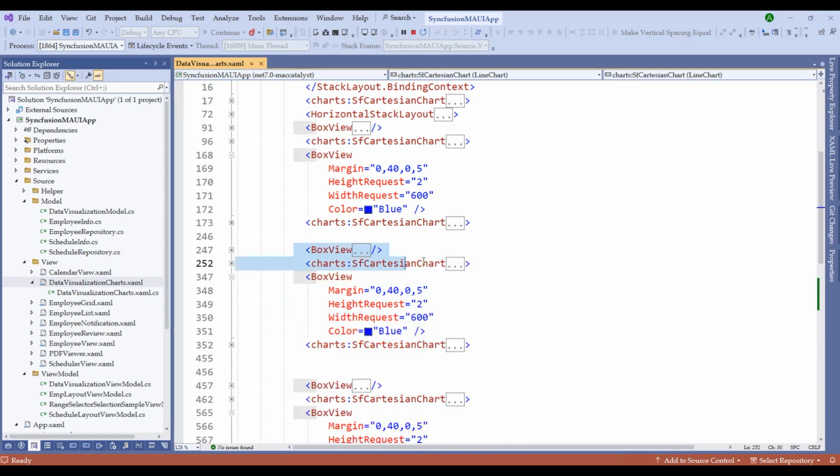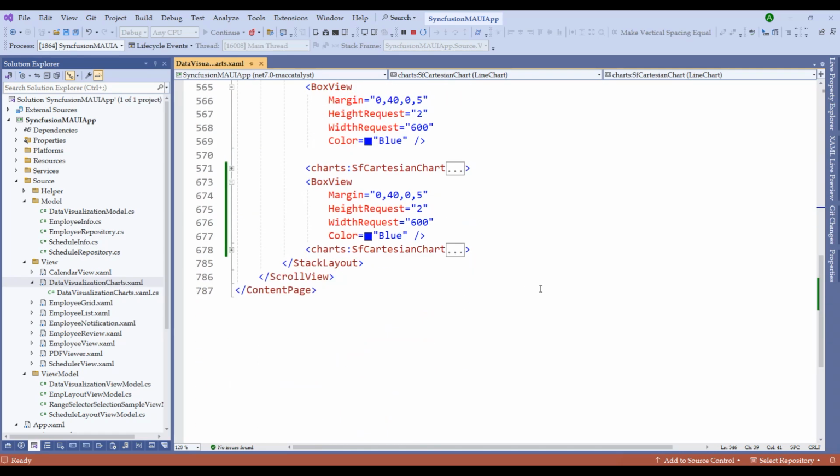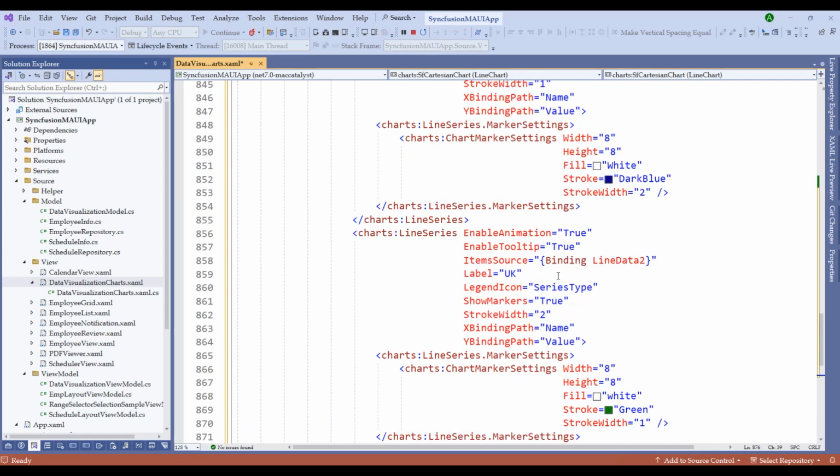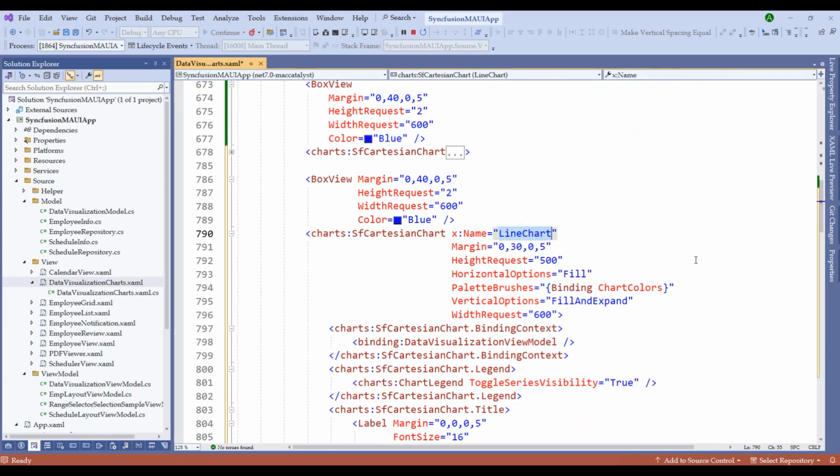We will also copy a line separator. So let me scroll down to the bottom. Right after the bubble chart, let me copy and paste this line chart. And let me rename this x name line chart as area chart.